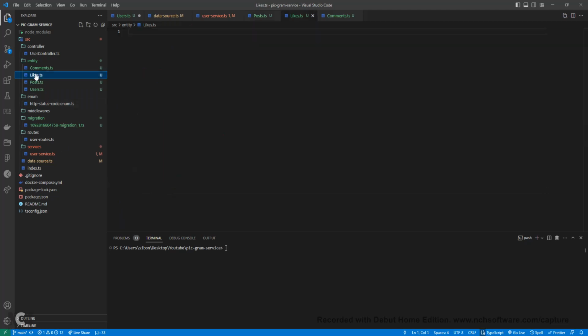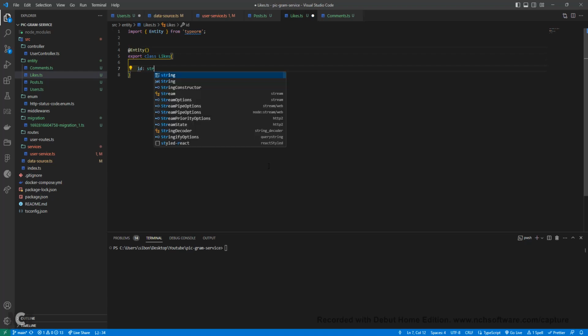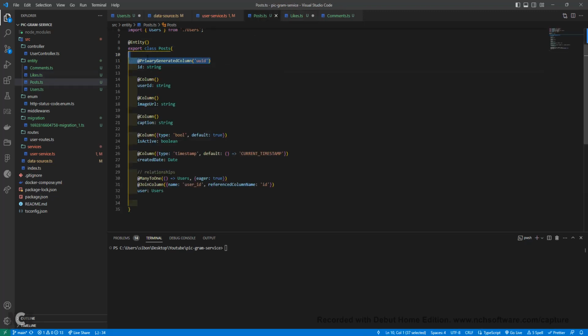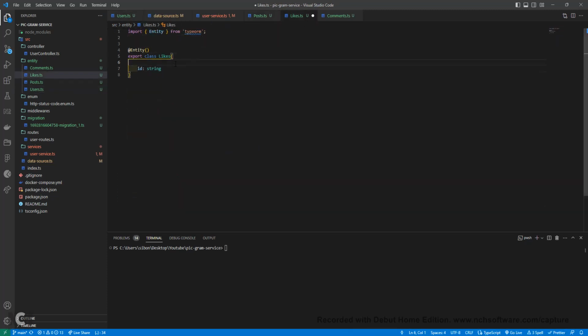Alrighty, so now let's hop on to implementing our likes. So with our likes, we'll have an entity likes over here, and we'll call this entity. Alrighty, so I guess we're gonna have an ID, which is almost like the standard, right? An ID with a primary. Okay, let me just save this, right? An ID with the primary generated UUID.